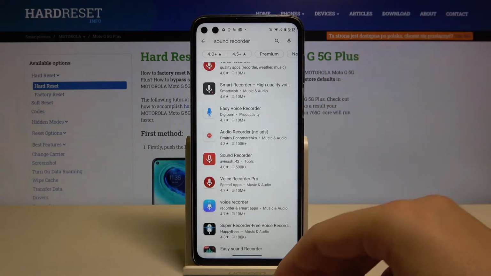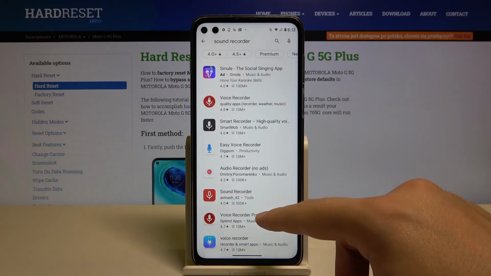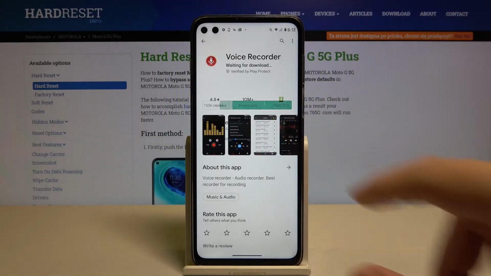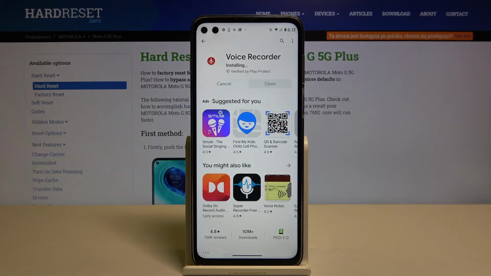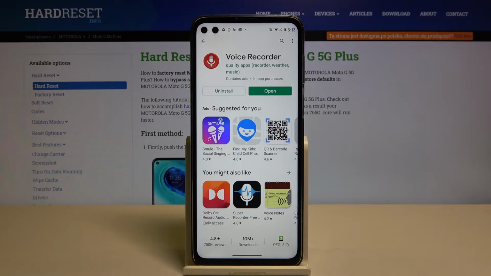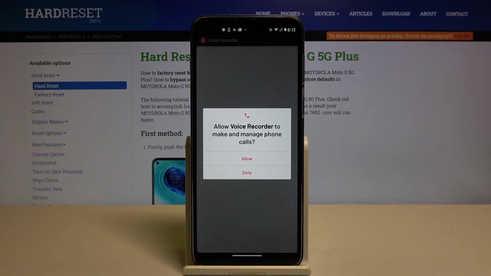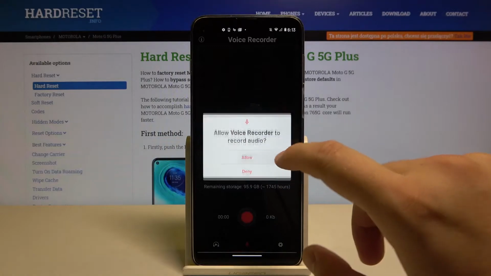You have to get one of these applications. I think I'm going for this one. Click install. And right now we can open. Accept all of the permissions.